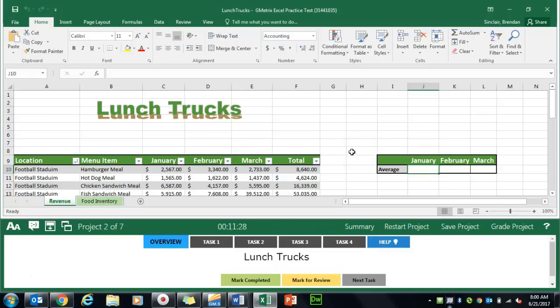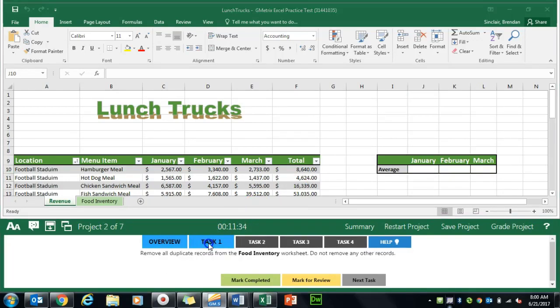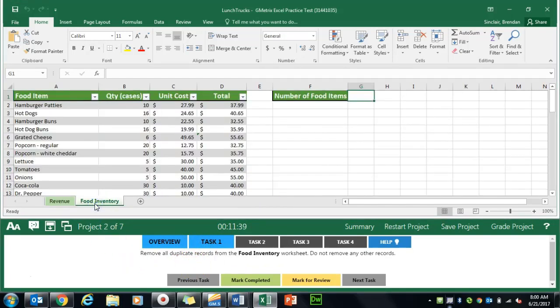on GMetrix Excel Multi-Project 3. Currently we're working on Project 2, Lunch Trucks. Task 1 asks us to go ahead and go to the food inventory worksheet, and it's asking us to remove all of the duplicate records.